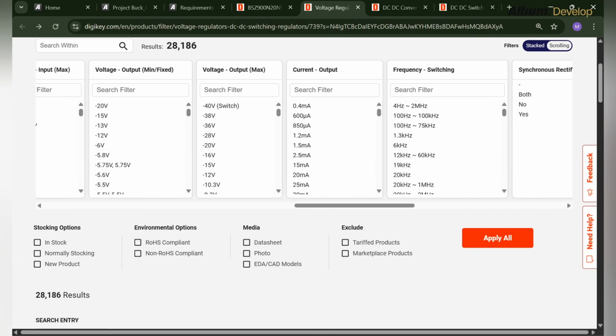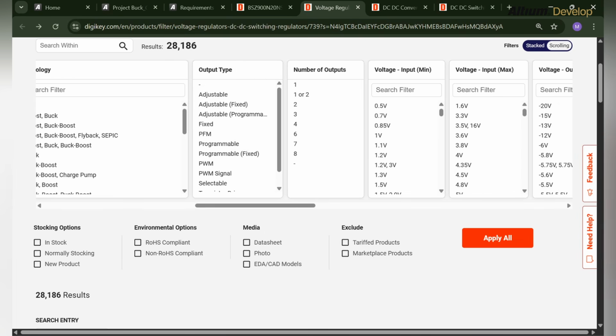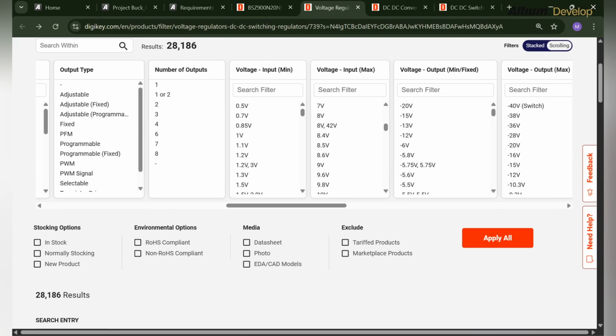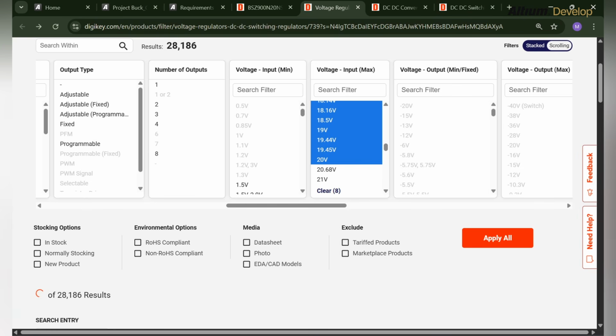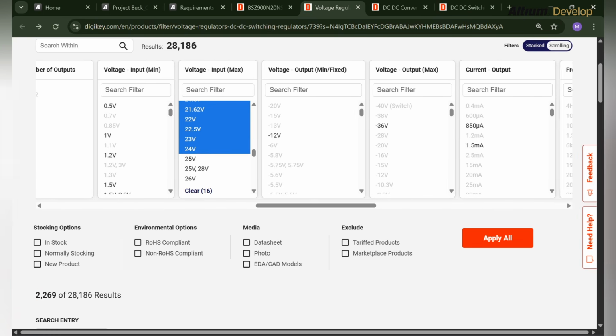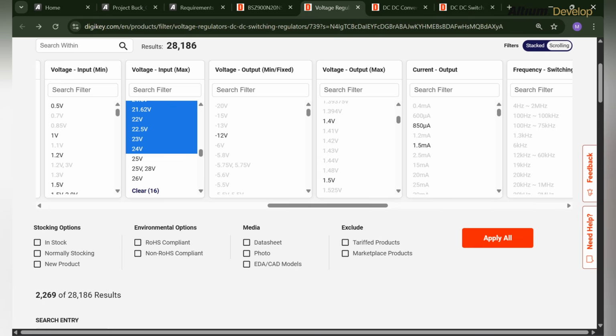As we know that the input voltage should be greater than or equal to 18 volts, so just select an input voltage max. I am selecting 18 right now, and it should be greater than or equal to 19, so I can select further, and I am selecting till 24 volts. So this will be the input voltage range, so at least 18 volts.